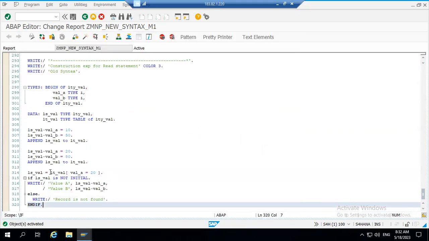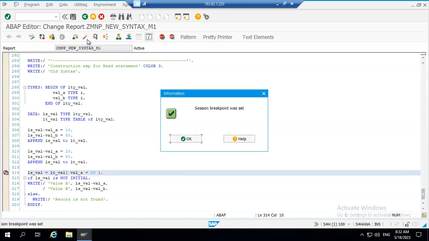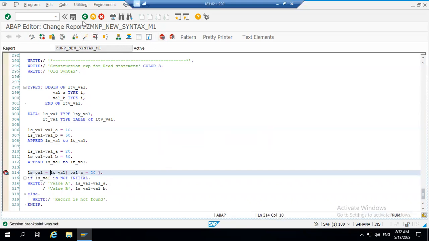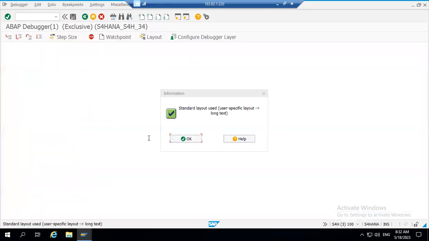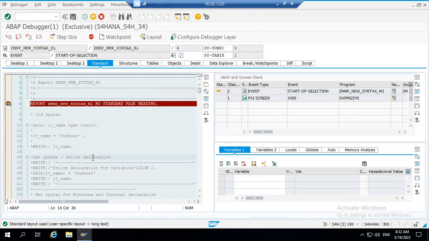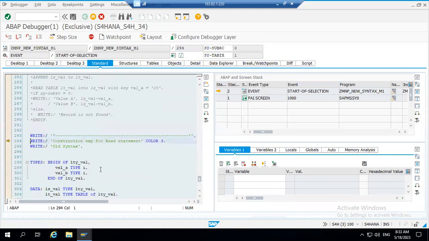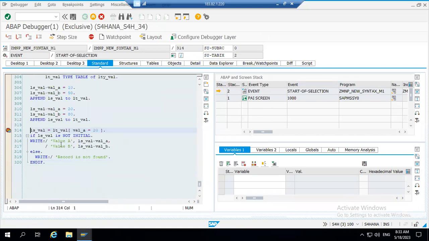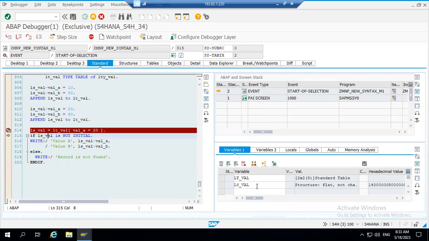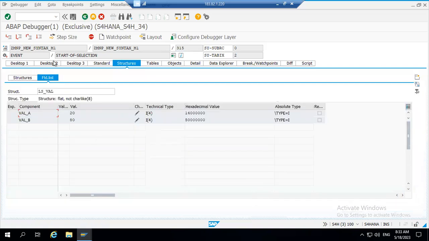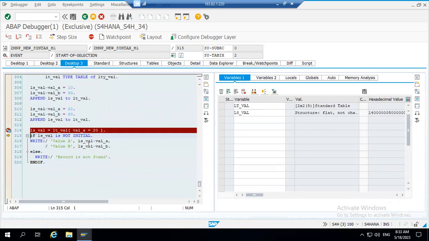Activated. So I'm just placing the breakpoint here. This is the successful case, meaning the record exists. We have two records. Within that, I'm just reading the second record. So press F5. Size of rc equal to 0. So this is the success case. We got the record in this work area, whatever was read, and it is printing.